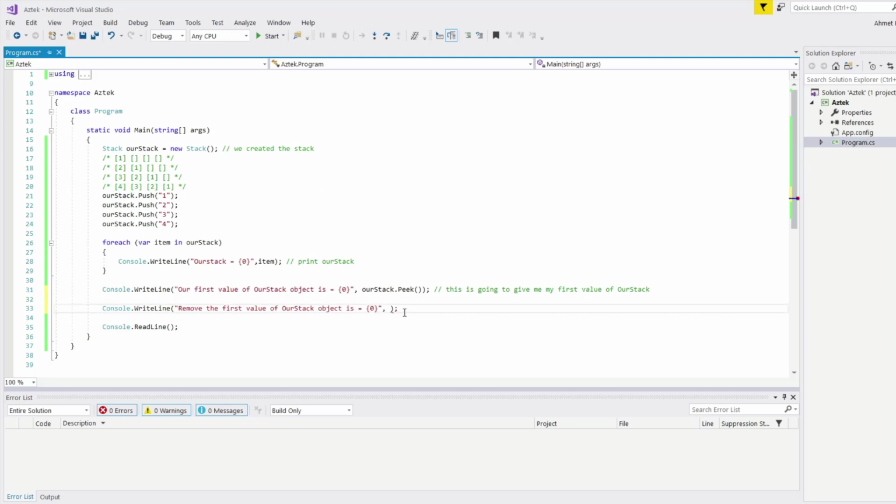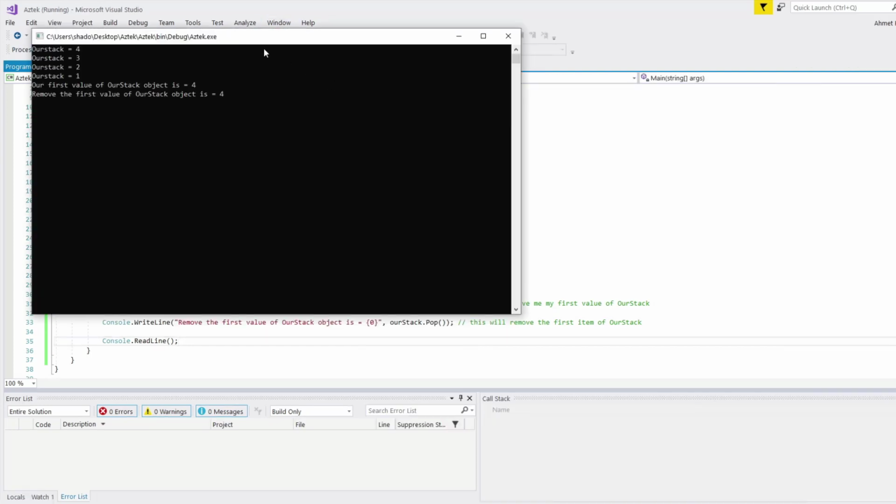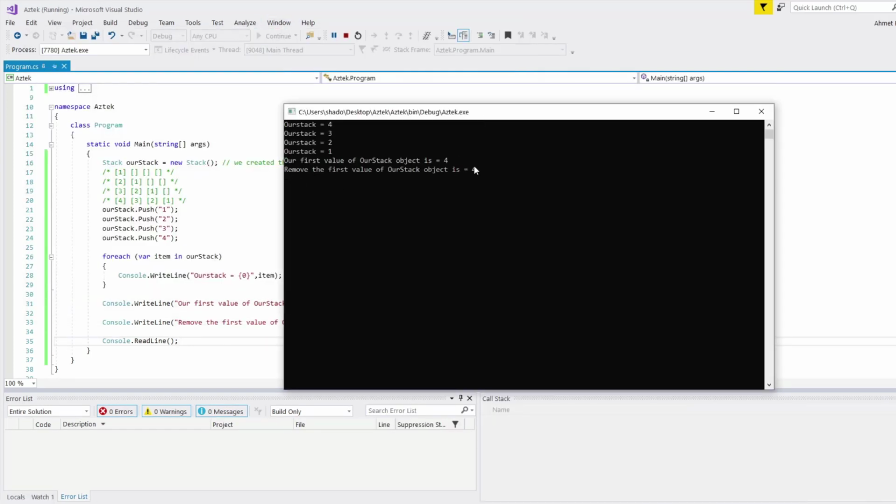So what I'm going to write, I'm going to write our stack again, then I'm going to put a point, and I'm going to pop out that first value. And of course I need to write it like this, this will remove the first item of our stack. Let's execute this again, and as you can see, we removed the value of 4 here. So we removed our first item in our object.